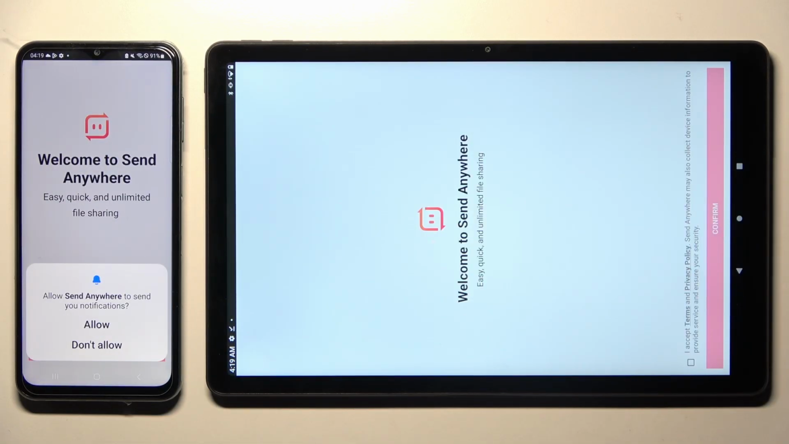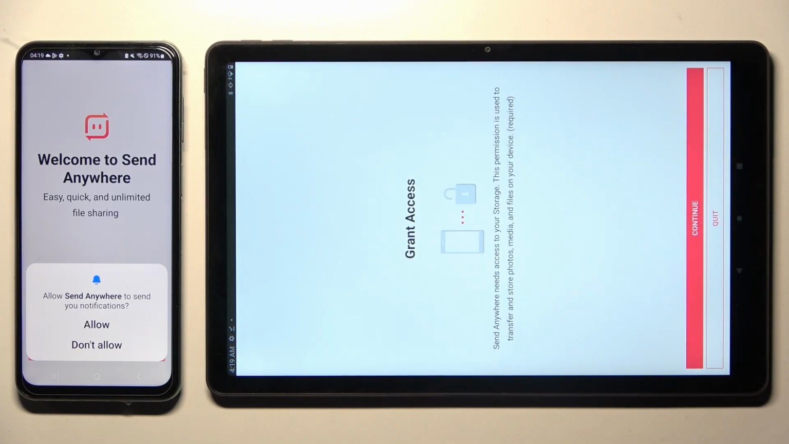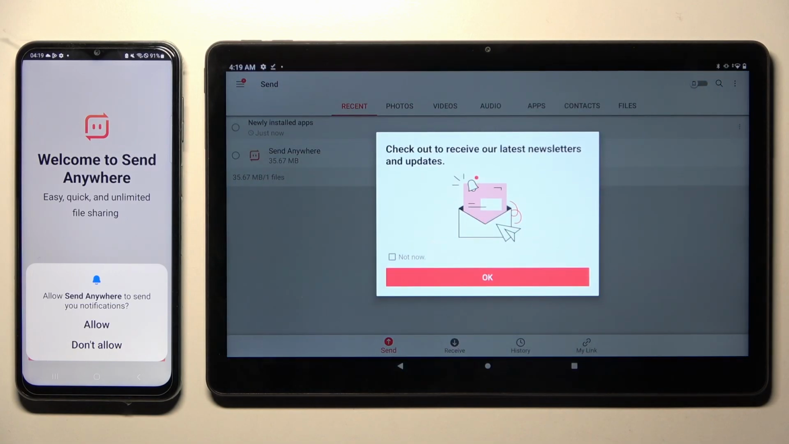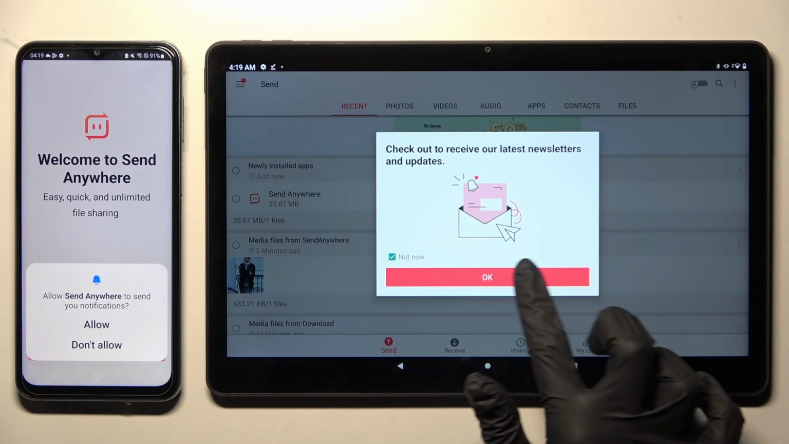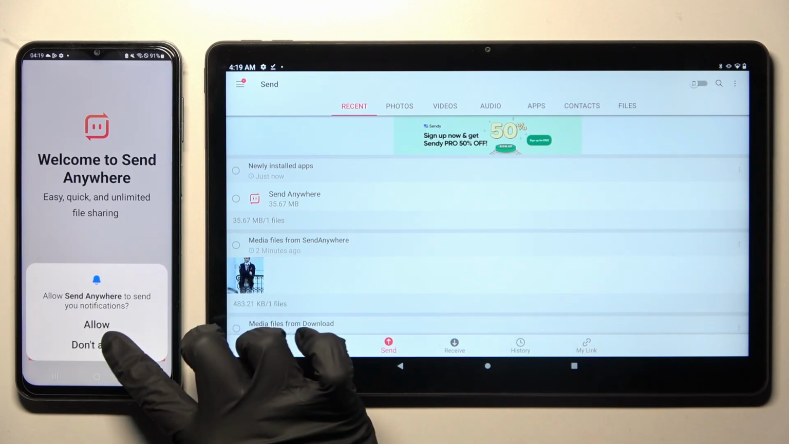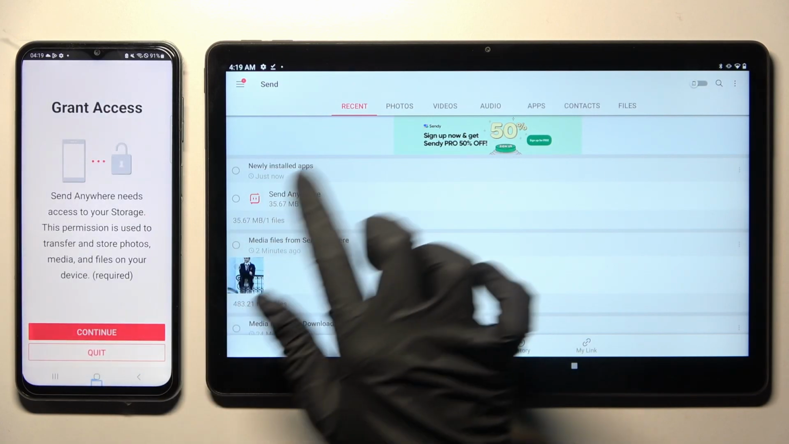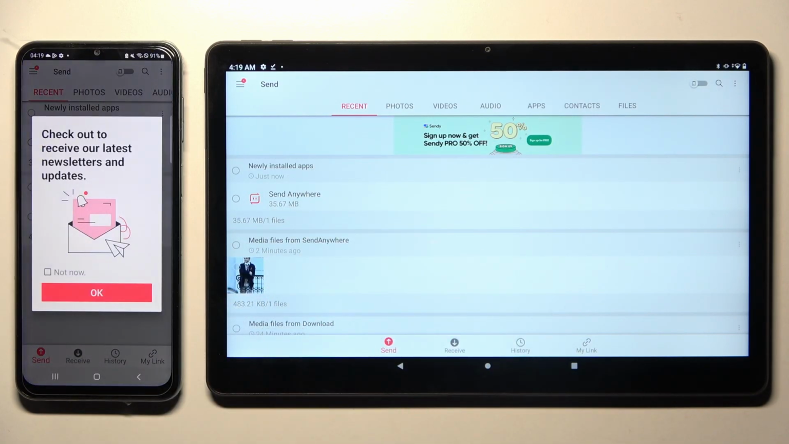Now, in order to use it, you need to choose I accept, confirm, continue, and allow. Then select Not now in this pop-up if you wish to, and close it by selecting OK. On Samsung, you need to choose Allow or Don't allow in this pop-up first, and then tap on I accept, confirm, continue, and allow as well.